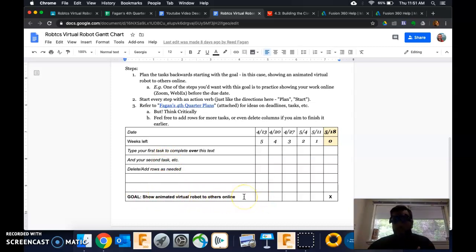And so when is that going to happen? Well, as the last task, it's going to be during the very last week. So that's why the X goes there, okay? So if you've worked on your Gantt chart, or you're using that to help you plan out your creation, make sure you're doing it correctly, right? So the task before this would be, one of the steps you'd want with this goal is to practice showing your work online, right? That might be the step immediately before that, okay?